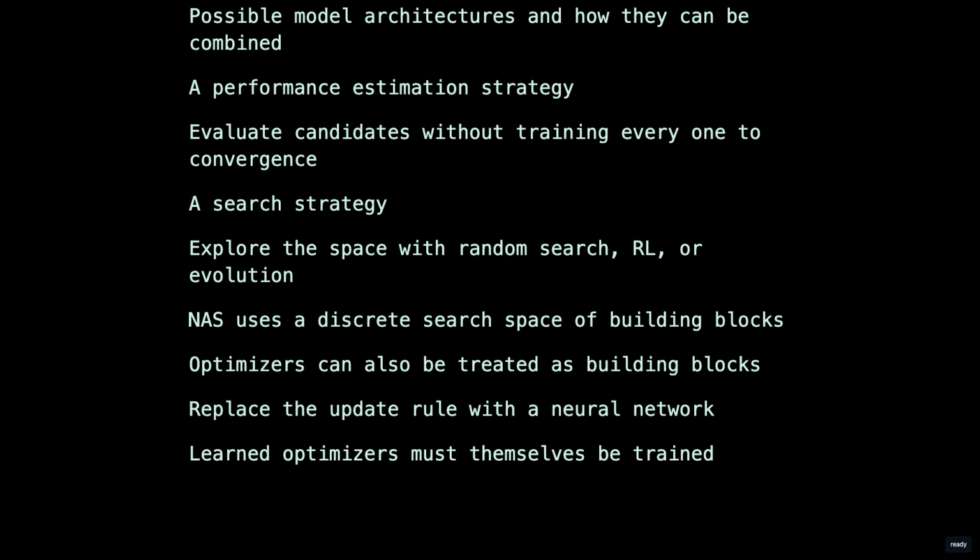A learned optimizer is not free. It needs data and training just like any other network. Training it separately for every task is costly, so the question becomes how to make it reusable.